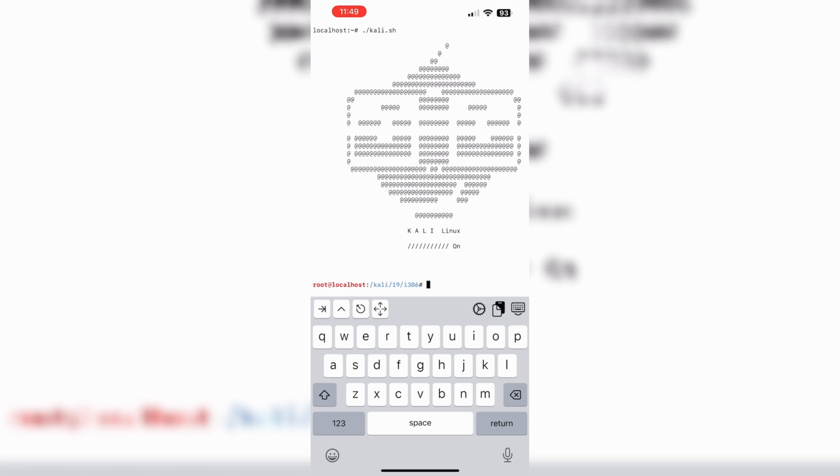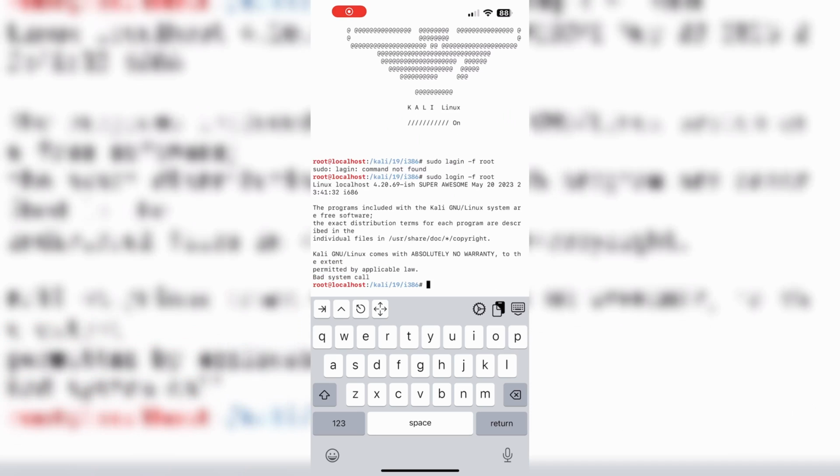Congratulations! You are now ready to use full Kali Linux in text mode on your iOS device. To exit the Kali environment, simply type exit. I will try to test a few Kali tools on it and see if it works properly or not, because this project is still new.